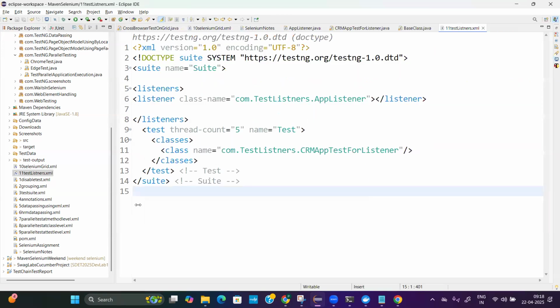So technically, listener is the most important part. Based on the listener, nowadays in the market there are very common utilities ready. It means you can create an Extent Report based on listener. ChainTest reporting is also designed based on listener. So this is the basic topic. First of all, you need to understand what a listener is, and that is what I have covered. Clear?